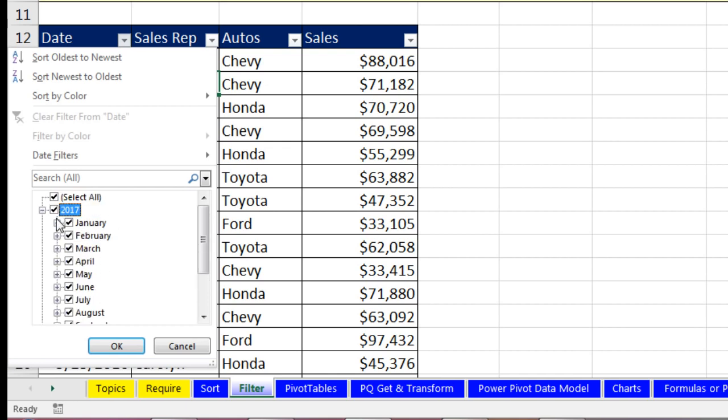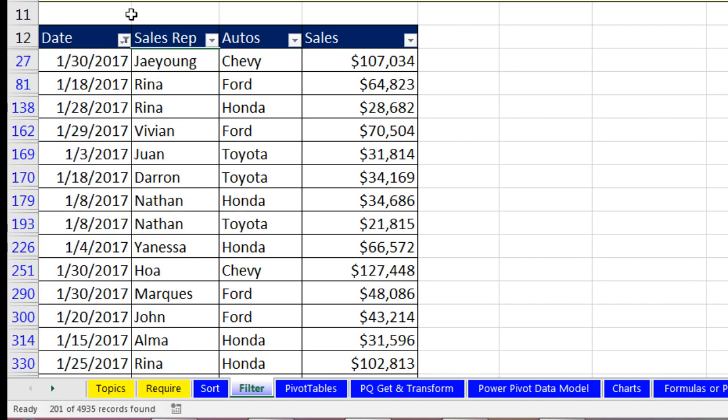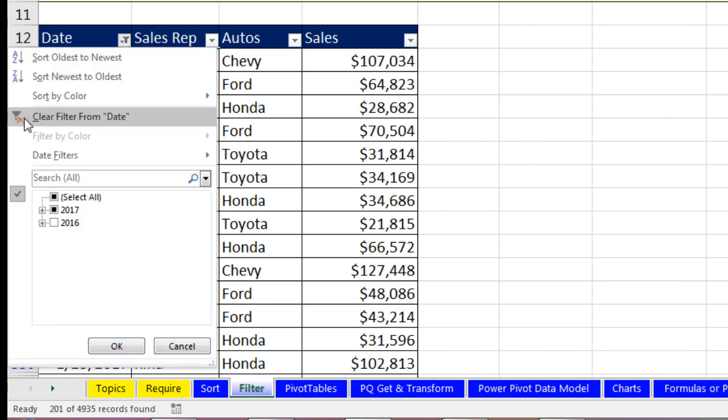Now here, what we'd like to do is filter and see only January 2017. So I'm going to uncheck Select All, open up 2017, and check January. When I click OK, instantly we have filtered the data set showing only the records for January 2017. Now I can clear this.